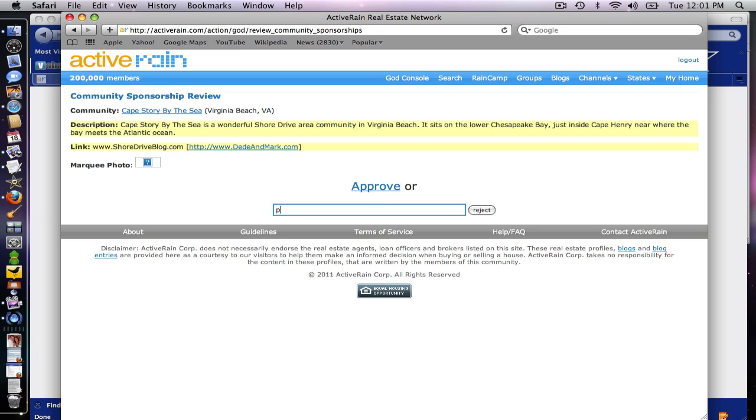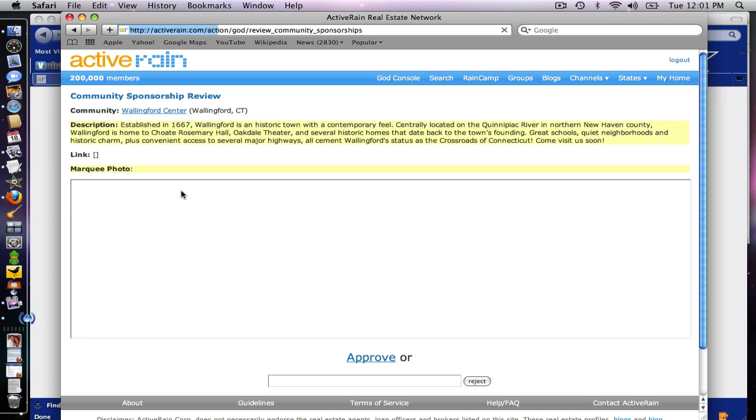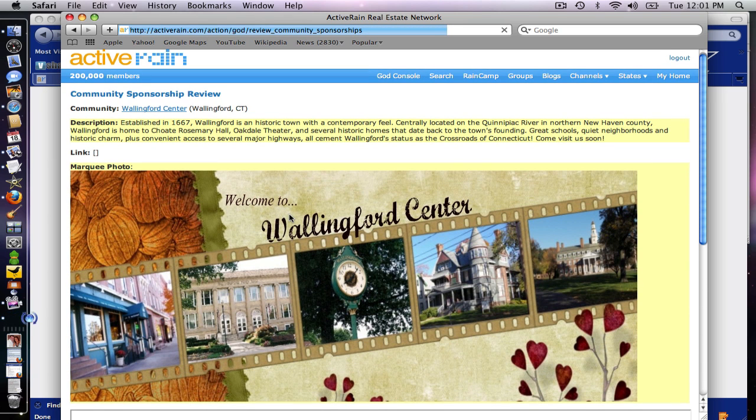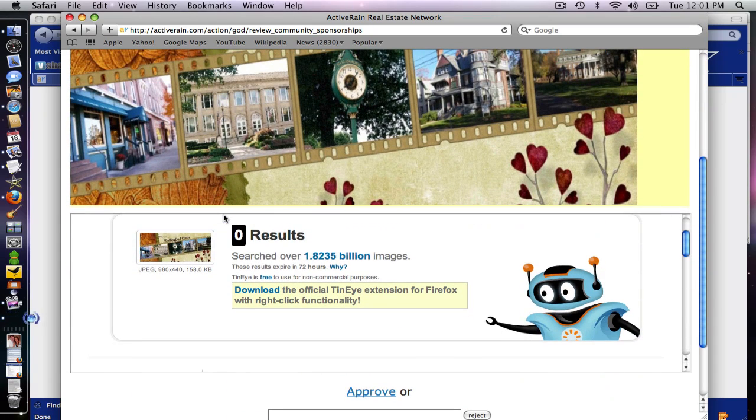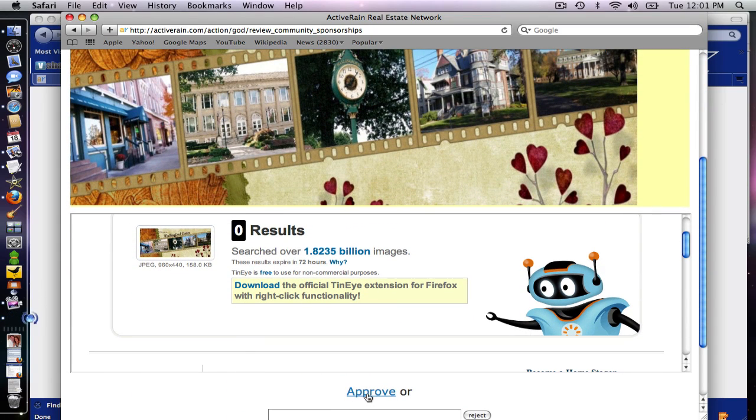Let's see. Your photo is not rendering. Looks like somebody snuck in here while I had this all cleared out. So that one looks good. I'm just going to approve that real quick.